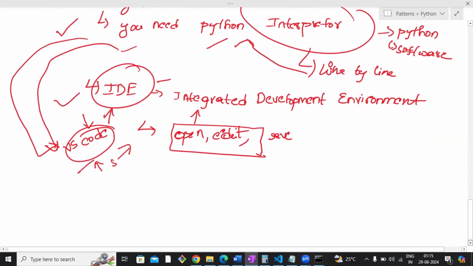I think you guys are getting confused a little bit. So we have two steps here, step one and step two. Step one is we have to install the Python interpreter. We did that one.